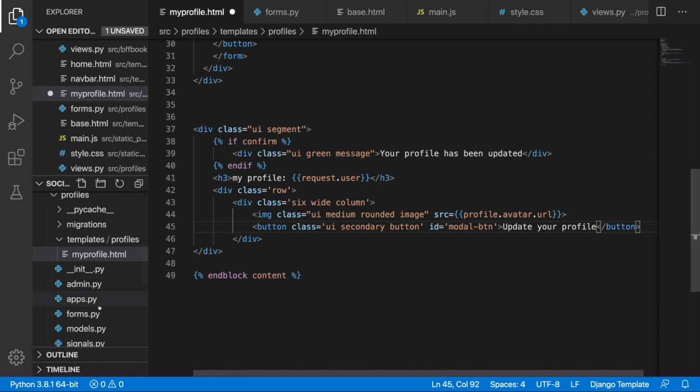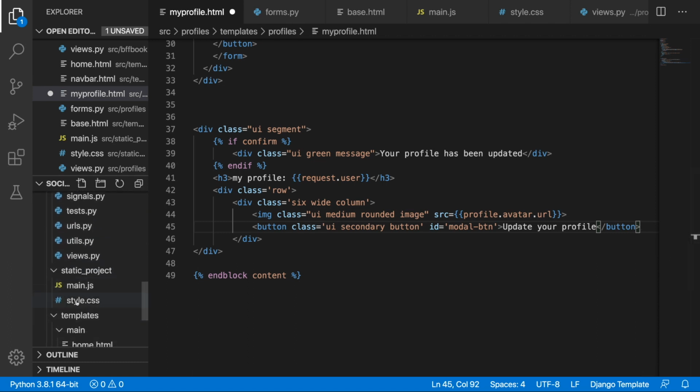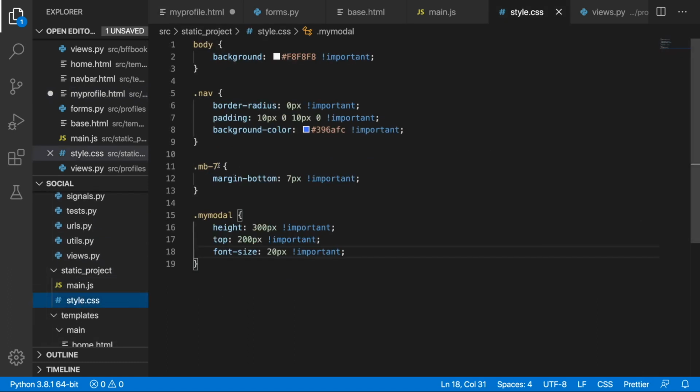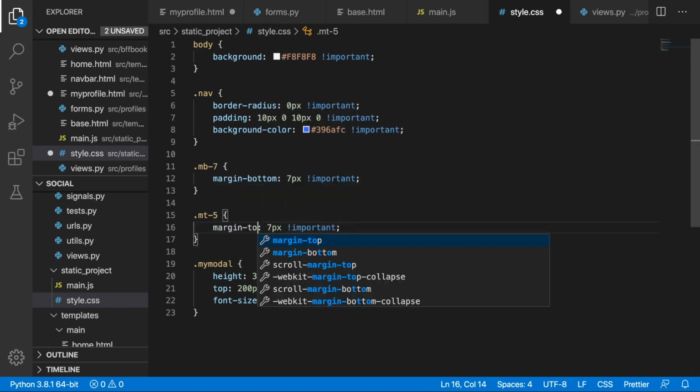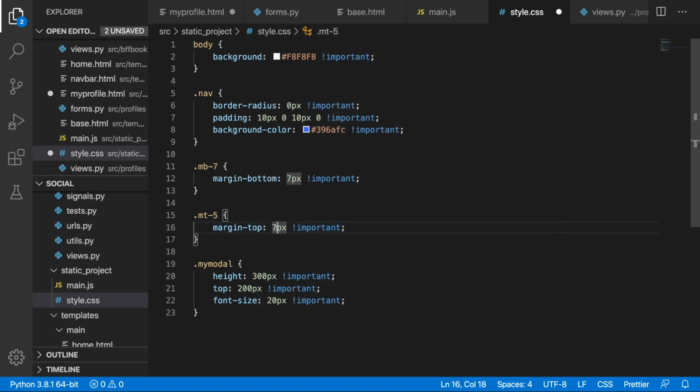Maybe, do we have a margin top class? No, we only have margin bottom 7. So I'm going to copy this and create a margin top, and this is going to be 5. So let me just put in margin top 5 pixels important.